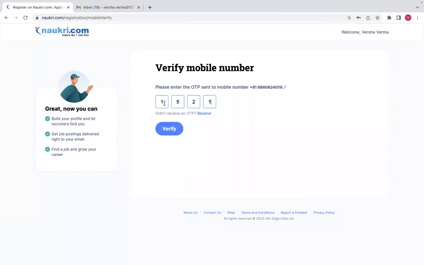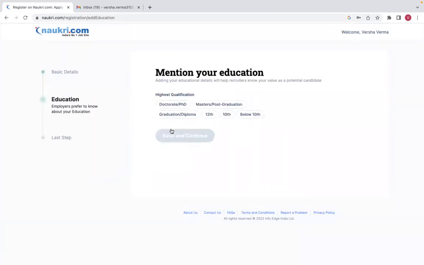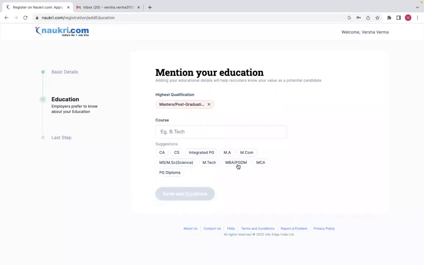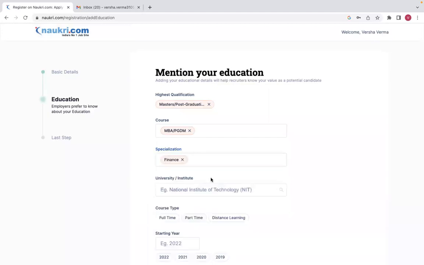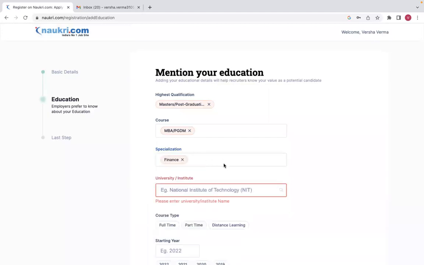So okay, yeah, so here I am. Now, the second step is that you have to mention your education. So I am a postgraduate. I will select my post-graduation. I will select MBA, PGDM. I will select my specialization finance. And then it is asking for the university name. So you can enter your university name.